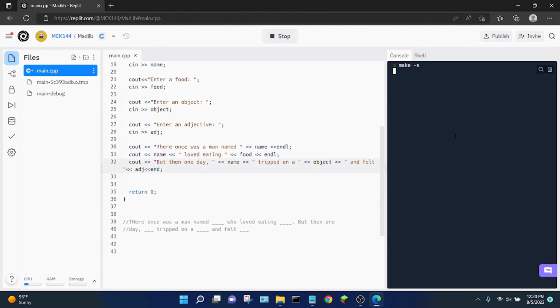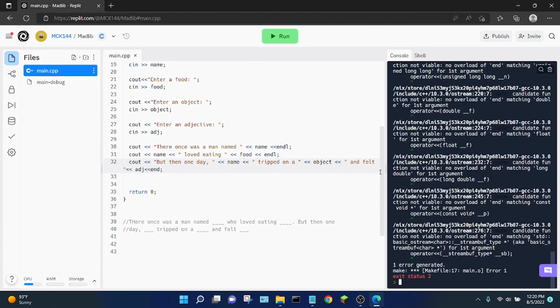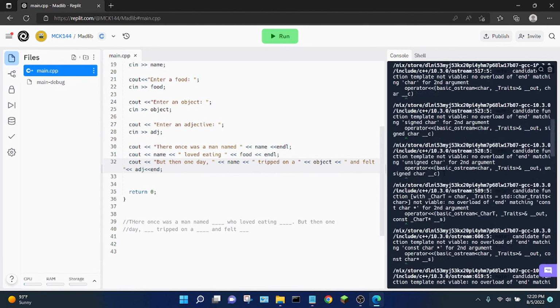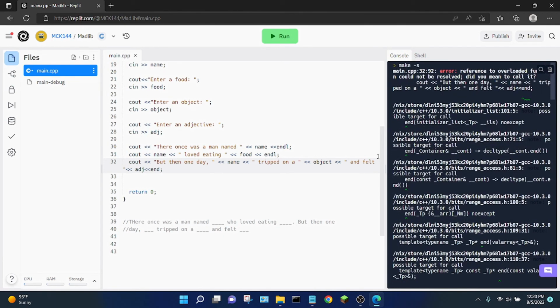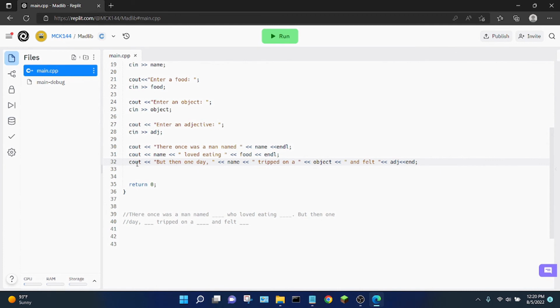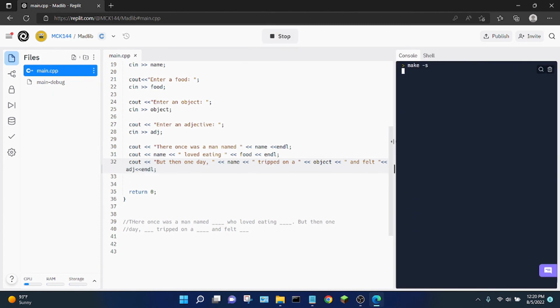So now let's run this whole thing. Oh no, I made a mistake. Let's see what it was. Now it really bothers me when Replit does this because it makes it almost impossible to tell where the error is. It just spams all this random nonsense stuff. So let's see where it is. Cout. Oh, I did end instead of endl. All right, let's see the finished product.